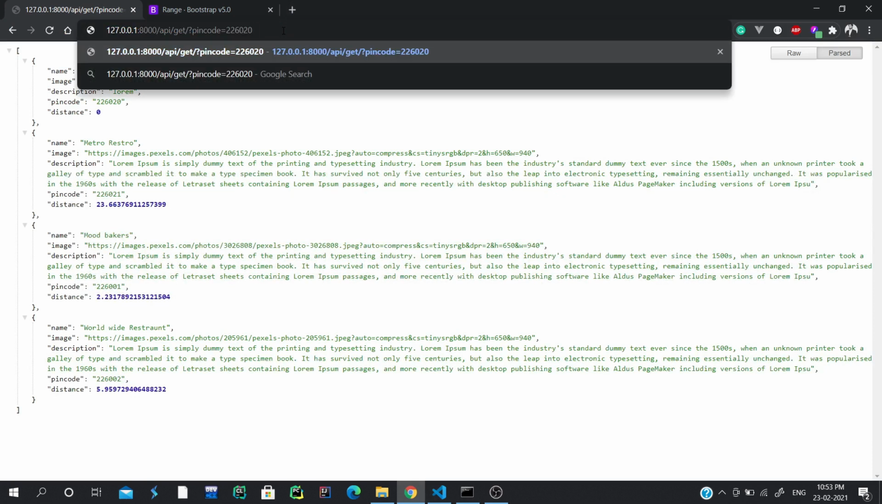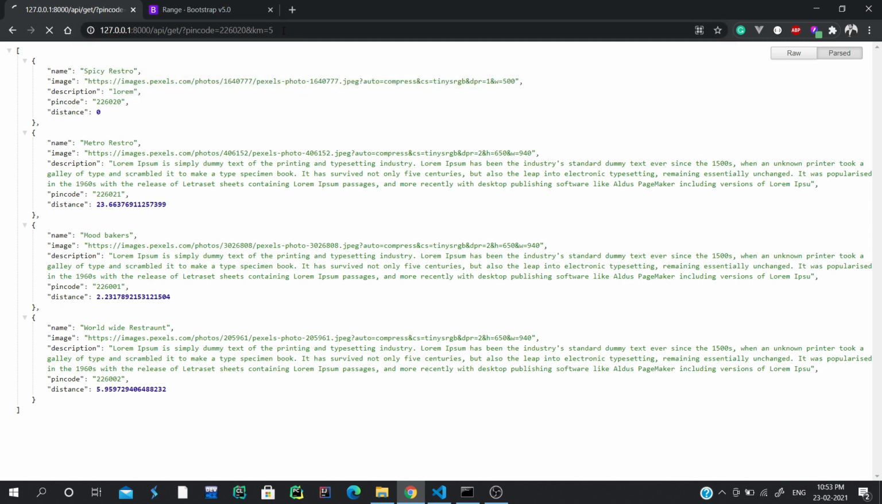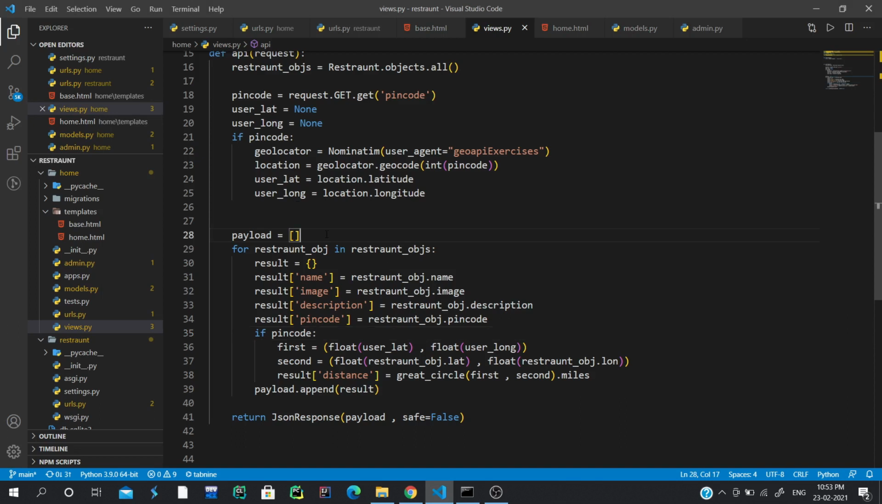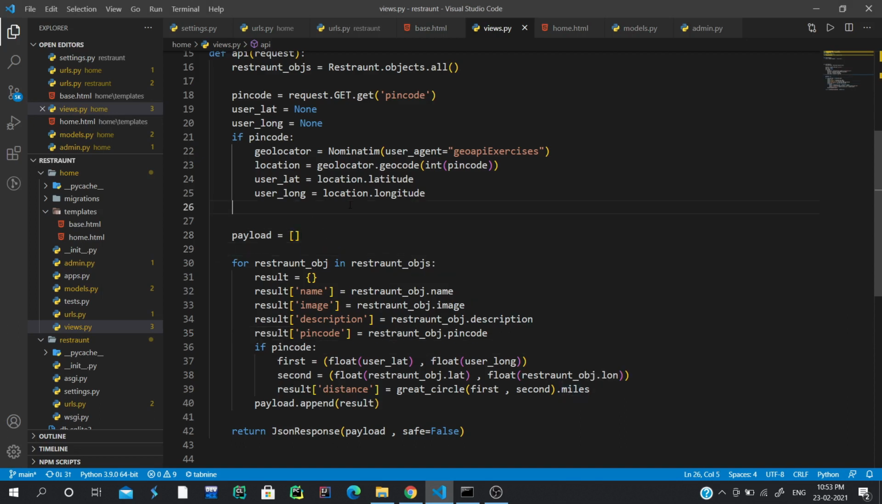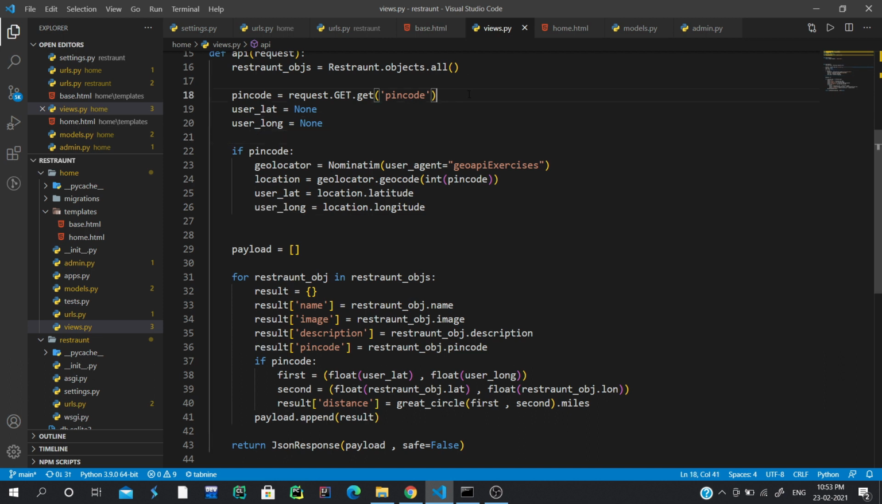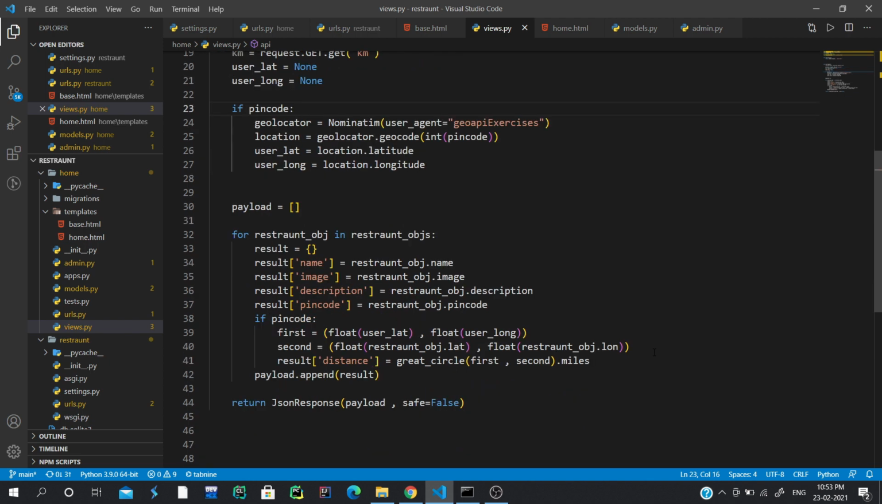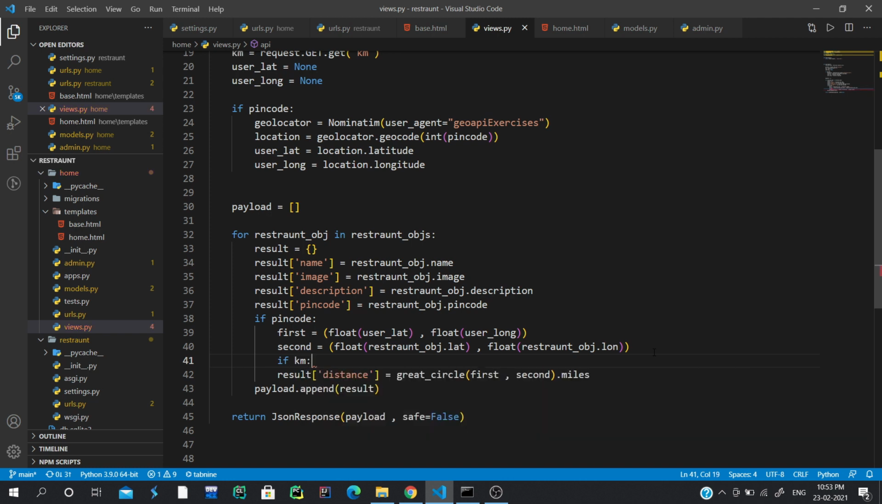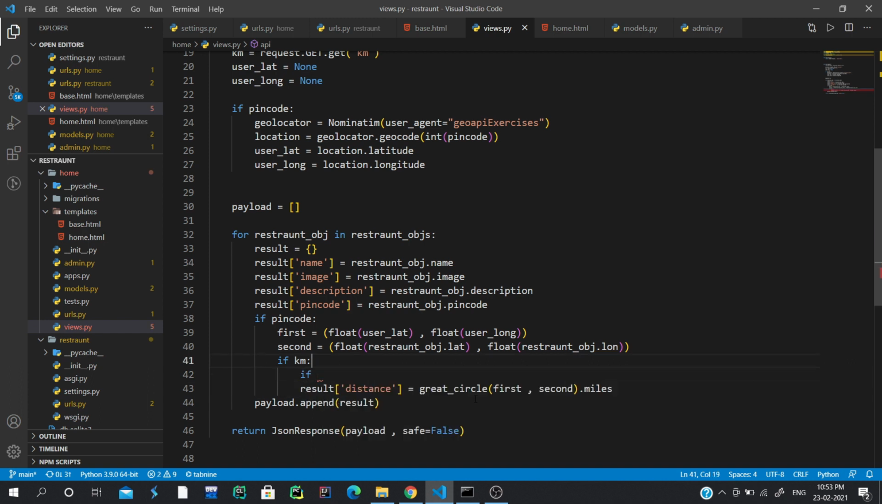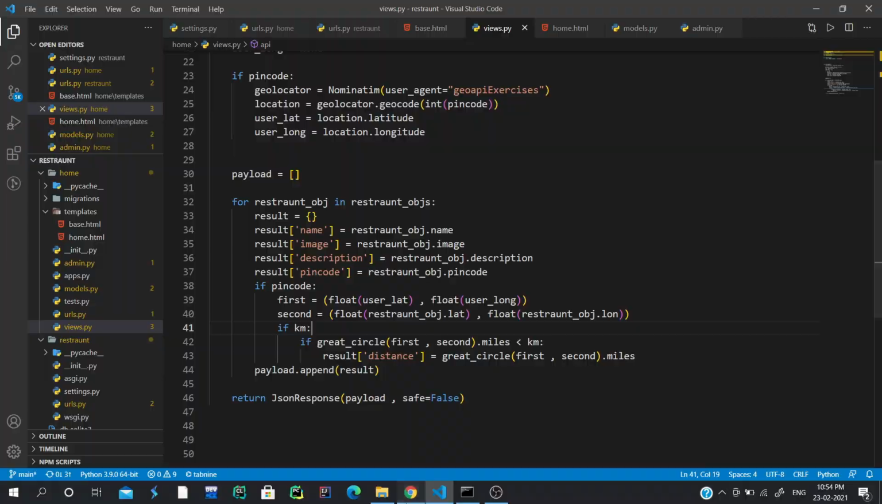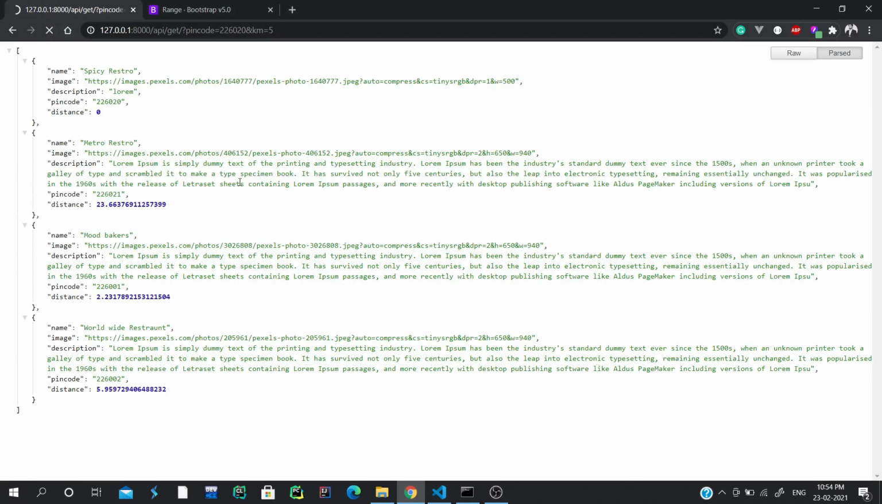If km is equal to 5, so what we can do is create a km equal to request.GET.get. If we are getting kilometer km, then we just have to add if km. Okay, if there is a km, and if this one is less than the kilometer, then we have to append it over here, otherwise it should not append. And again let's add 5 kilometers and let's reload our API.